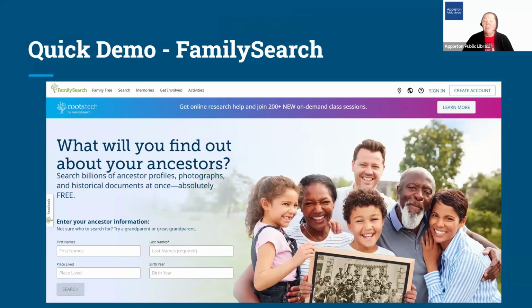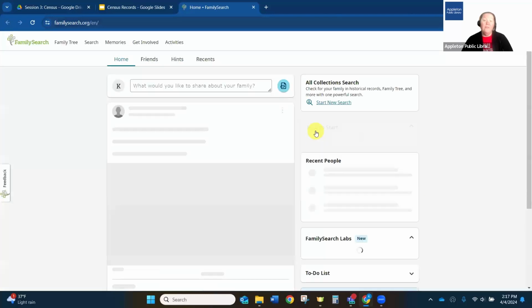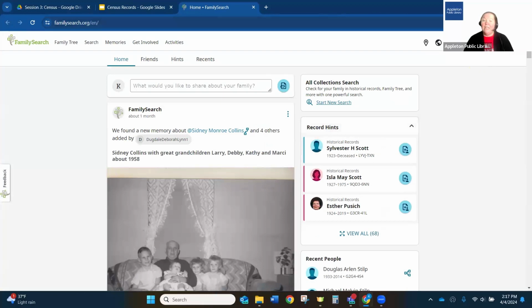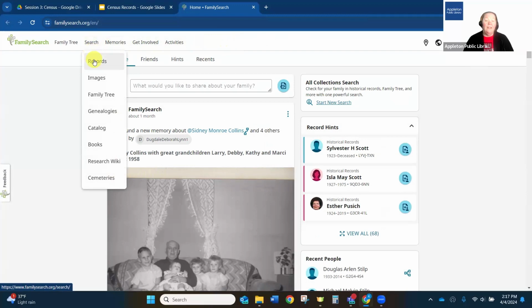Now we're going to do a quick demonstration of how to find census records on Family Search. So again, this is a free site. I do recommend that you have a free Family Search account first and make sure that you're signed in. So you can see I'm already signed in here. So what I want to do is I want to go to search and click on records.